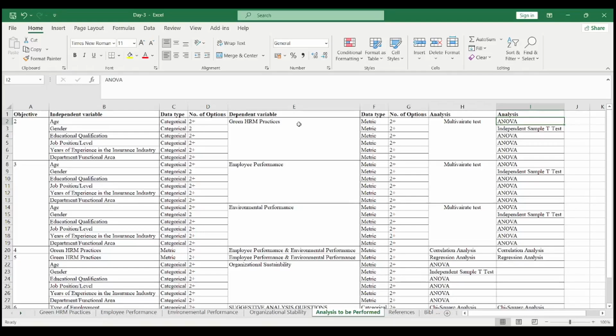And for green HRM practices I used a 5-point Likert scale. I told you, if it is a 5-point Likert scale or any Likert scale, it should be considered as metric data, and it has 5 points. Since it is 5 points, it is 2 plus options, so I can either do age, gender, education, everything together, with a multivariate test, or if I want to do it one by one, I can do ANOVA. Since age has 2 plus options, and this is categorical data and metric data, we need to do a significance difference test.